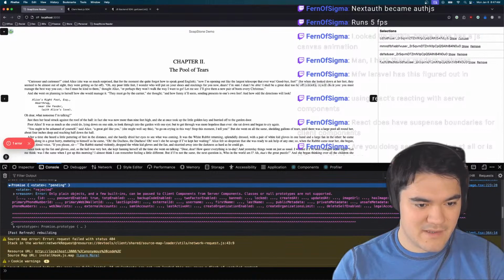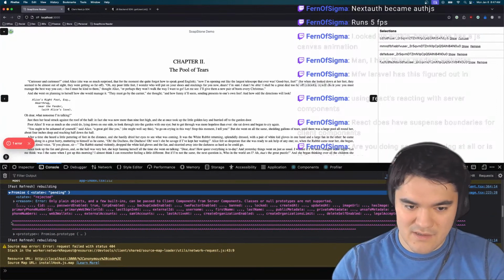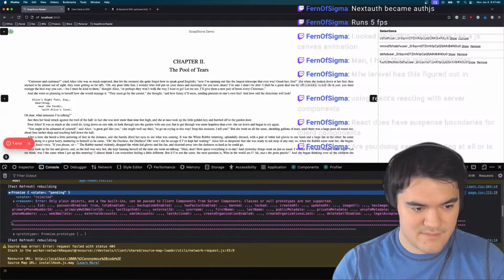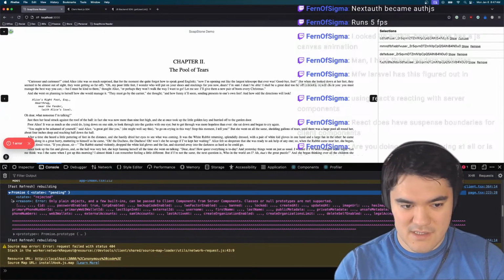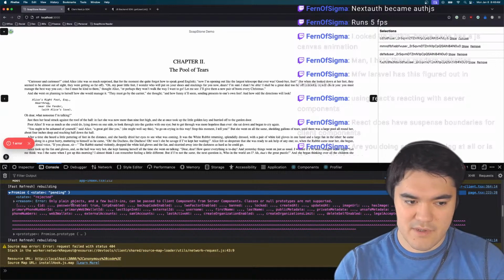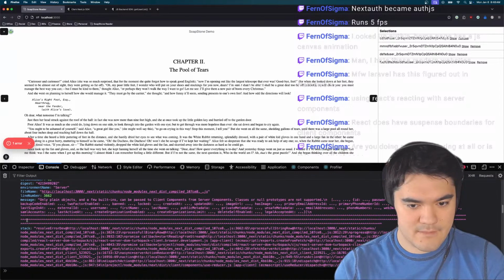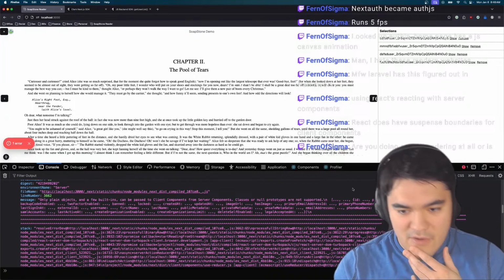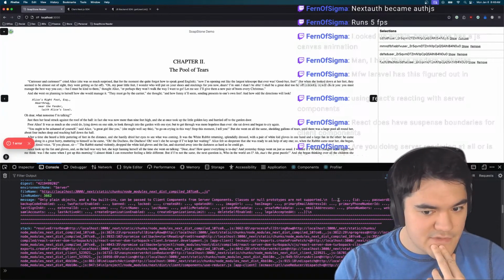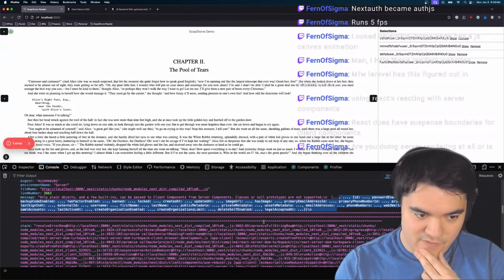Promise pending. Only... oh, interesting. Rejected. Classes or null prototypes are not supported. So, so it looks like it got it on the server end.